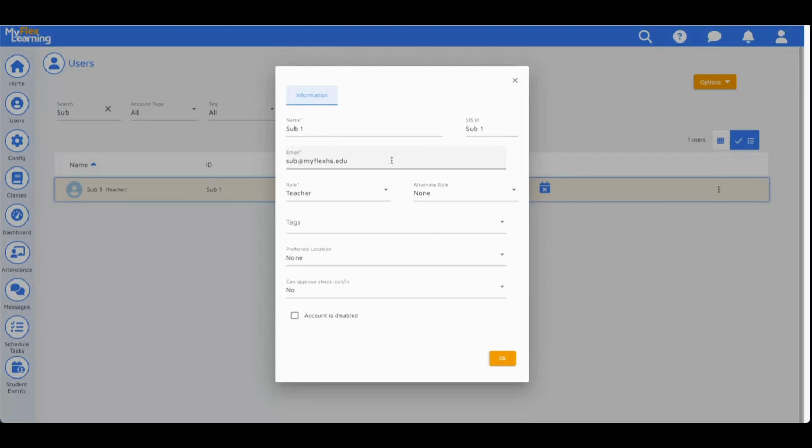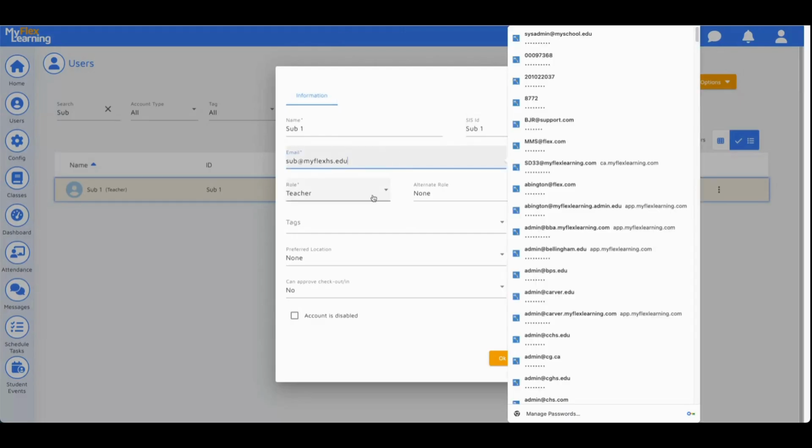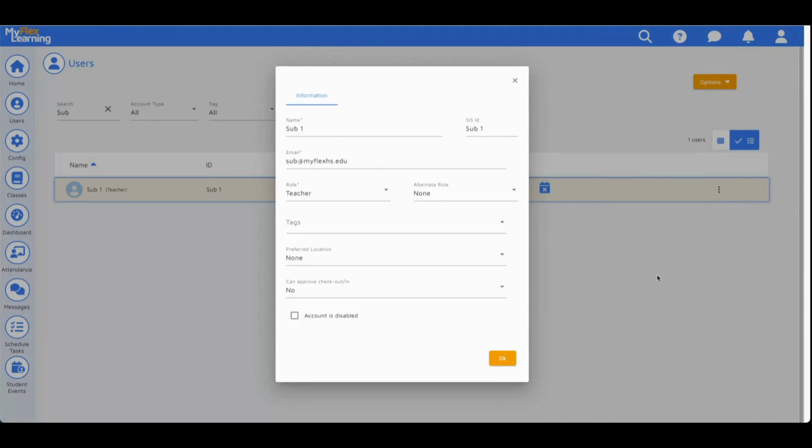You need to put in an email address. Now, this does not need to be a real email address. I, for instance, just created a fake email address of sub@myflexhighschool.edu. The important thing about the email address is this will be the email address they will log in with. So they will enter this email address and then whatever password you give them when they are logging into MyFlex. We'll see that in a second. Give them the role of teacher, and that's really all you need to do.